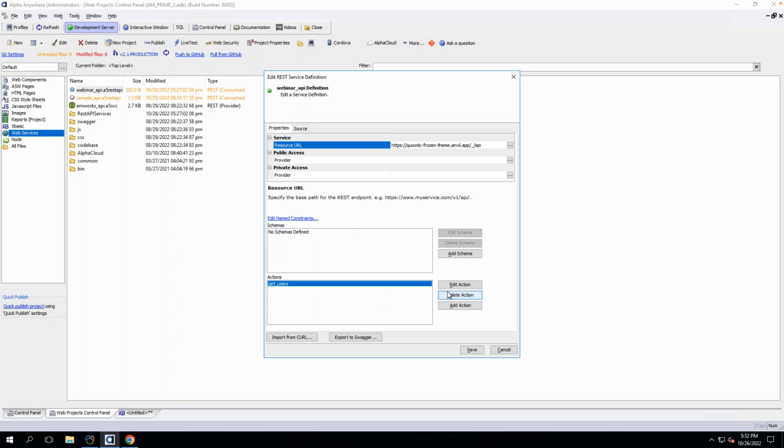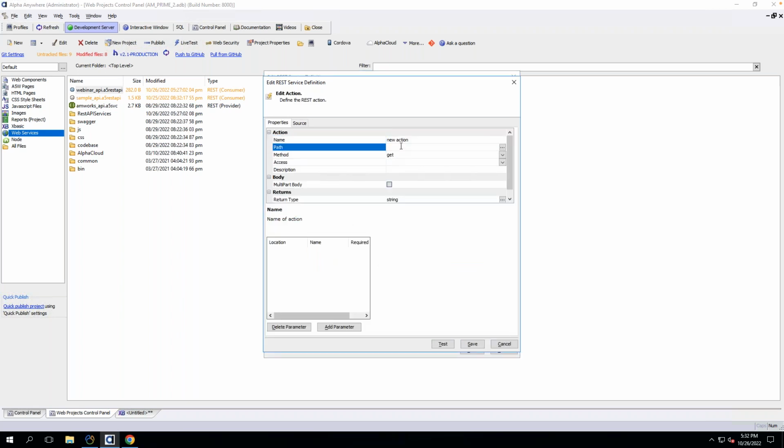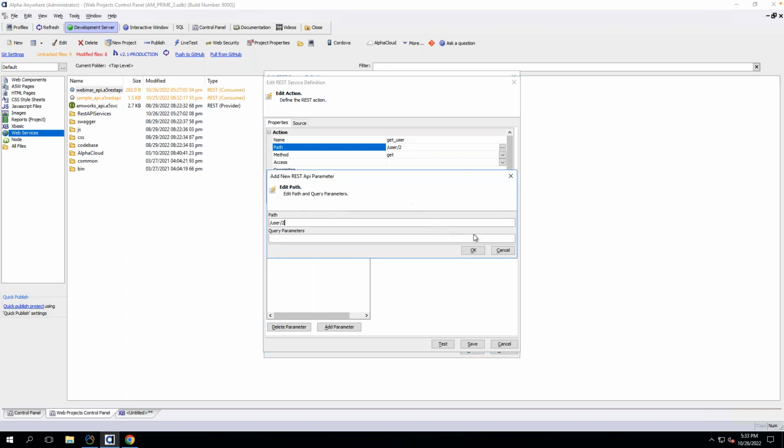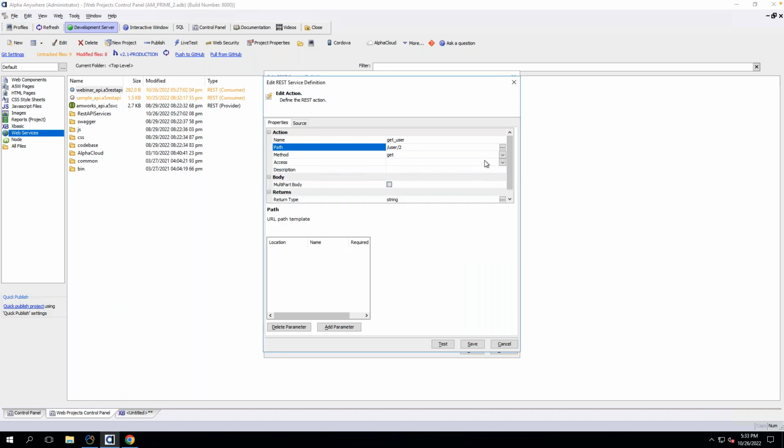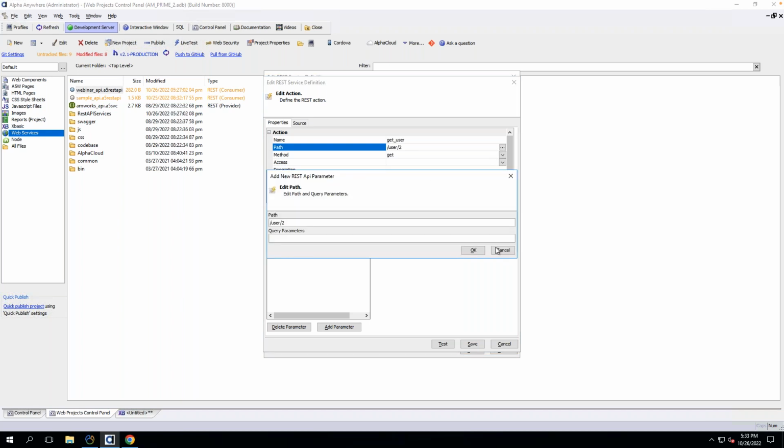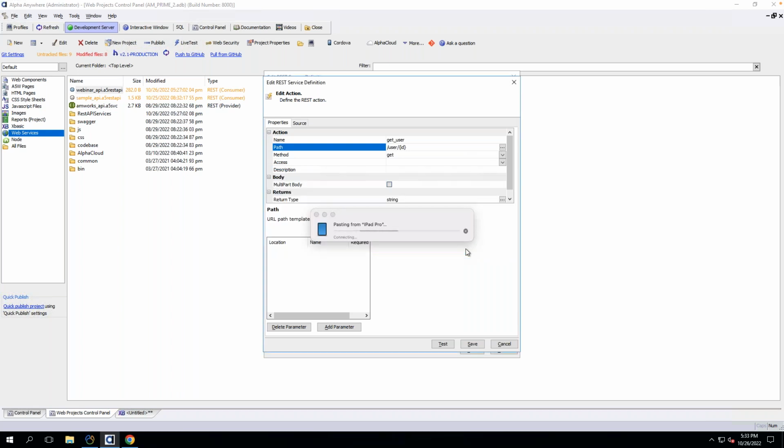So I'm going to add my new action. Bear with me. I'm going to go ahead and call it get user. I'm going to paste in that path there, and then I'm going to click these little three ellipsis buttons. Then I'm just going to put ID here because I want to pass that in, and click OK. No, that's not working. That one didn't.